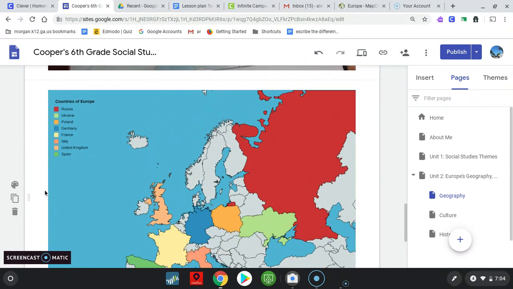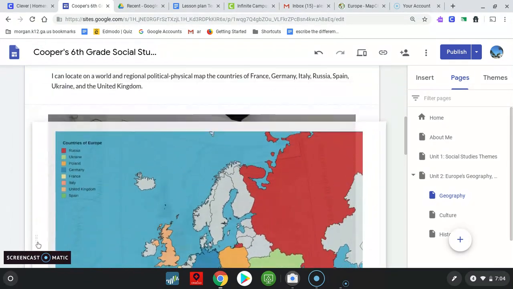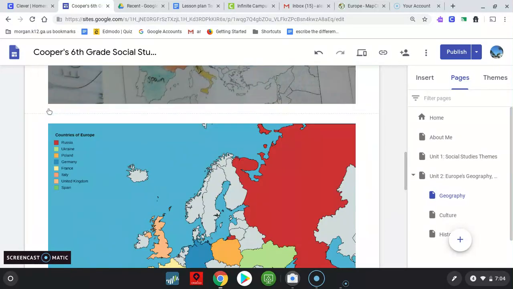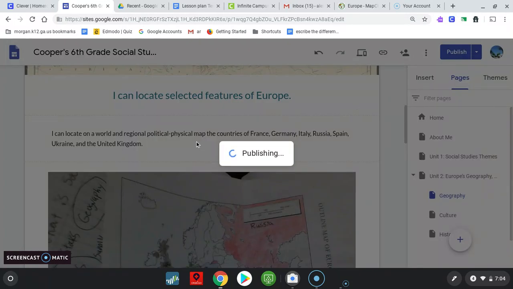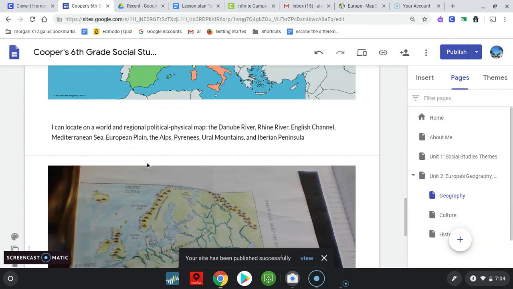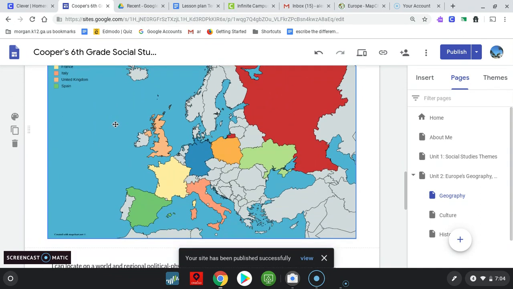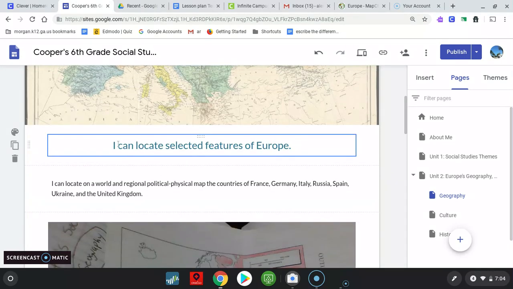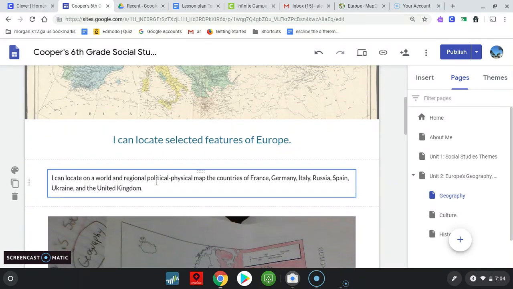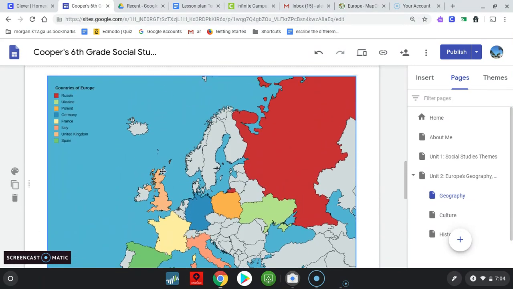All right, I want to make sure it's in the right section, which is in the political features section. There we go. All right, I'm going to publish mine, which I'll talk about later. All right, so now you should have a final copy of a map of Europe with all the countries listed, showing that you can locate selected features of Europe. I'm going to do a separate video for physical features, but that is just a start.